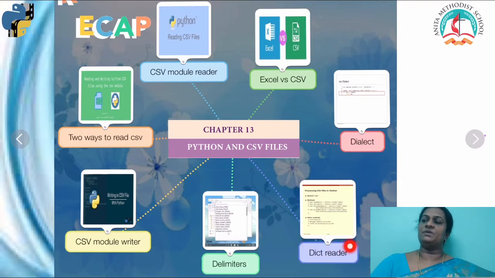Next to delimiters we saw DictReader. What is a DictReader? Python converts the CSV file with the help of a dictionary, and that is called DictReader. Then we saw a dialect. What was a dialect? Whenever we register a new kind of delimiter, we load it up. That is called a dialect, and it has to be imported whenever we use a CSV file in a Python program. We also saw small examples for each and every topic. Children, this is the recap of chapter 13.